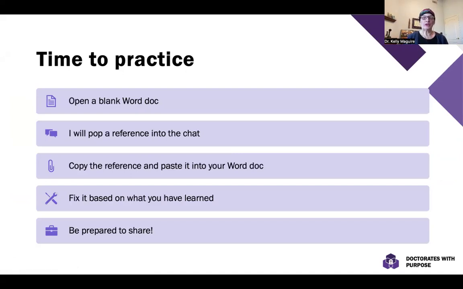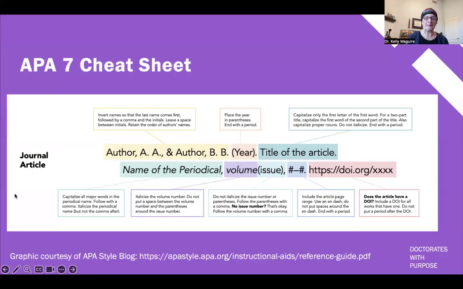All right, so now it's time for you to practice. What I'd like you to do is open a blank Word doc, and I will pop a reference into the chat, and I'd like you to copy that reference and paste it into your Word doc. I want you to fix it based on what you've learned and then be prepared to share. We can just have you put them into the chat, and then we can chat about them. So here's our little cheat sheet taken again from our apastyle.apa.org blog. Take a quick look at that. Maybe take a screenshot of that so you have it up there on your desktop so that you can refer to that while you're working on this.